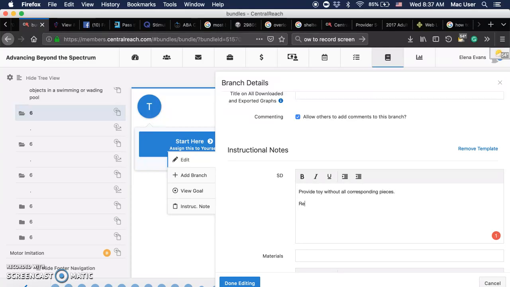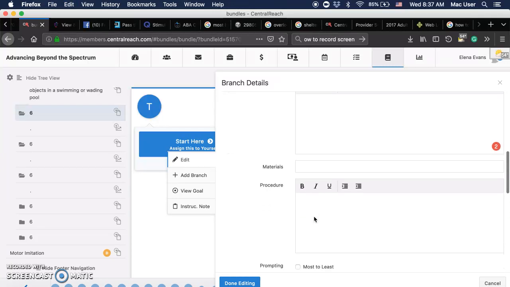Sorry, I didn't name what this target is already. This is a missing, let's see, what is this one? Oh yeah, this is missing items. Sorry, that's not the SD. That's going to be the procedure.